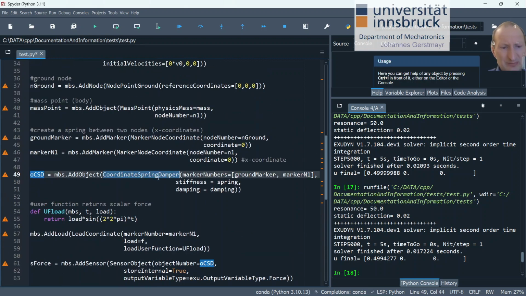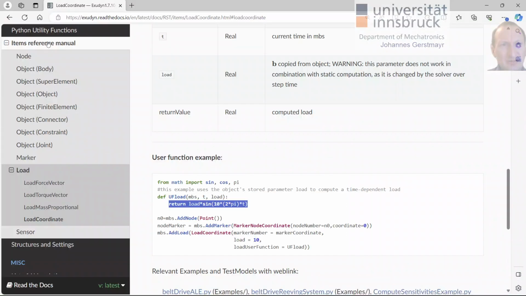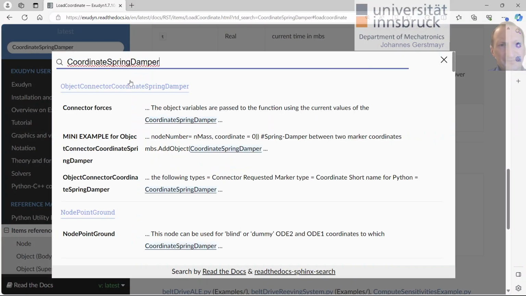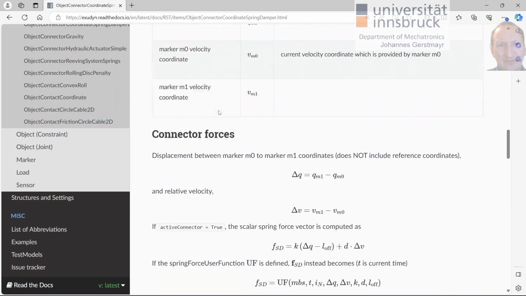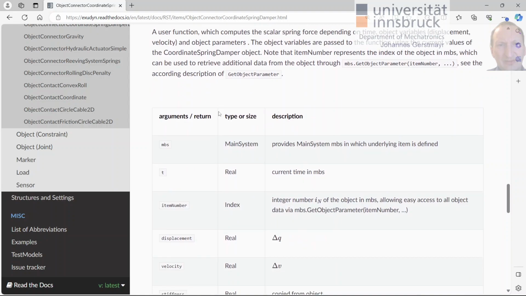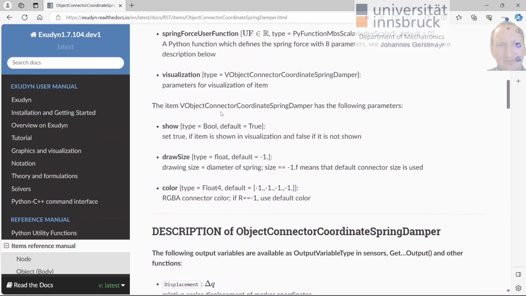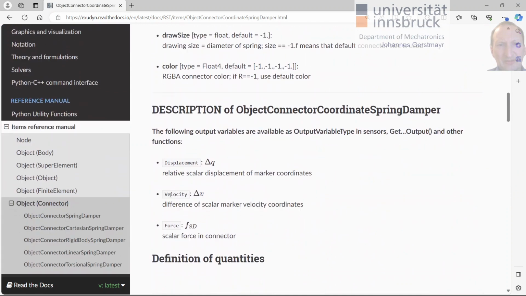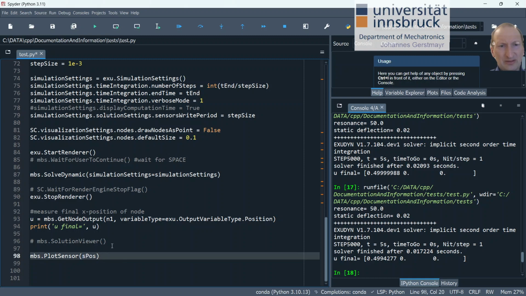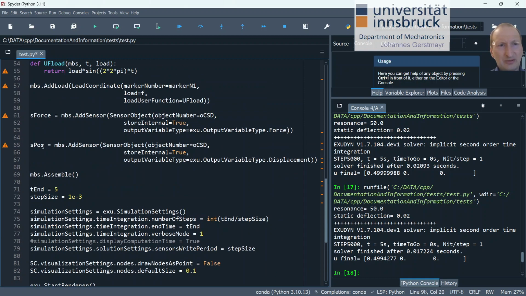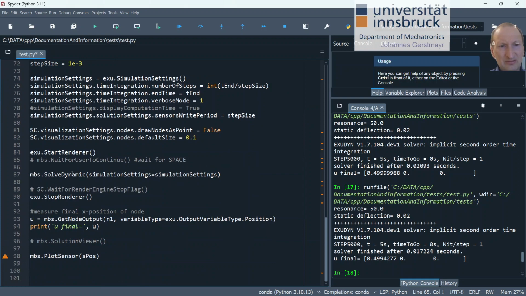So take the coordinate spring damper, go again to the documentation, and then look at this object. So it's a connector coordinate spring damper, and if we go there is connector forces, and there should also be the output variables. So it's displacement, velocity, and force that you can measure. So the displacement should be well available. And now we can also plot then the displacement now. The displacement, let's say, of the connector.